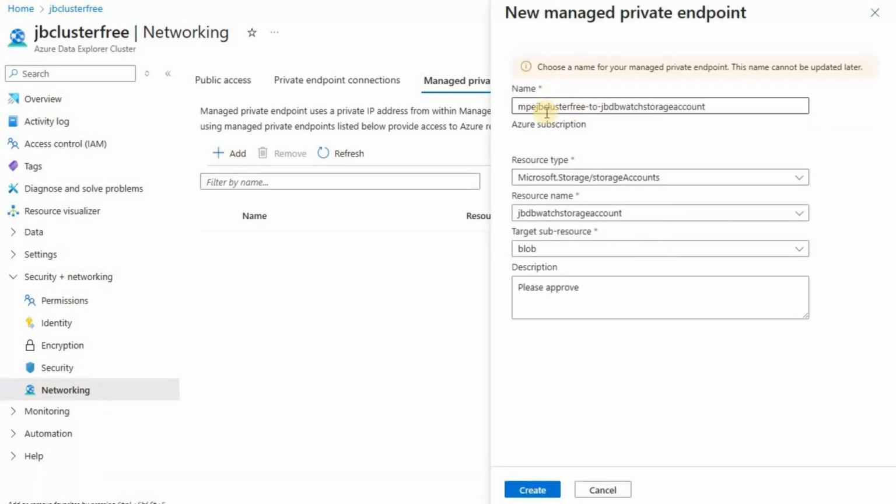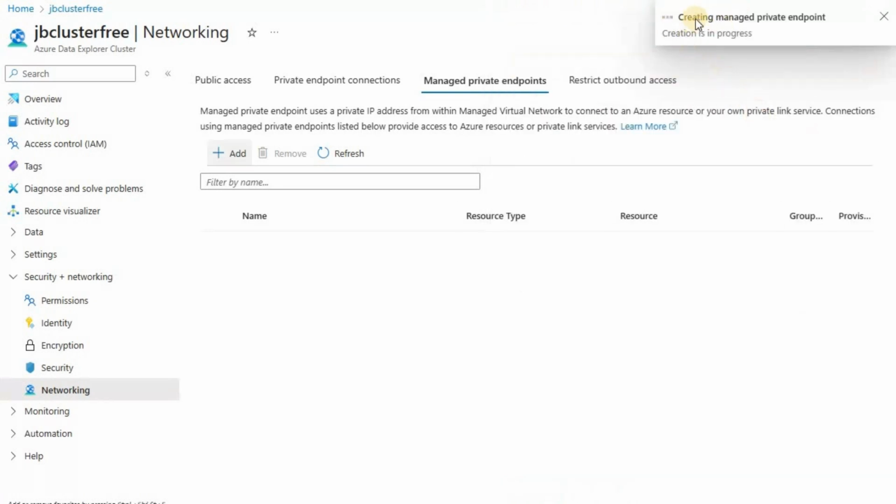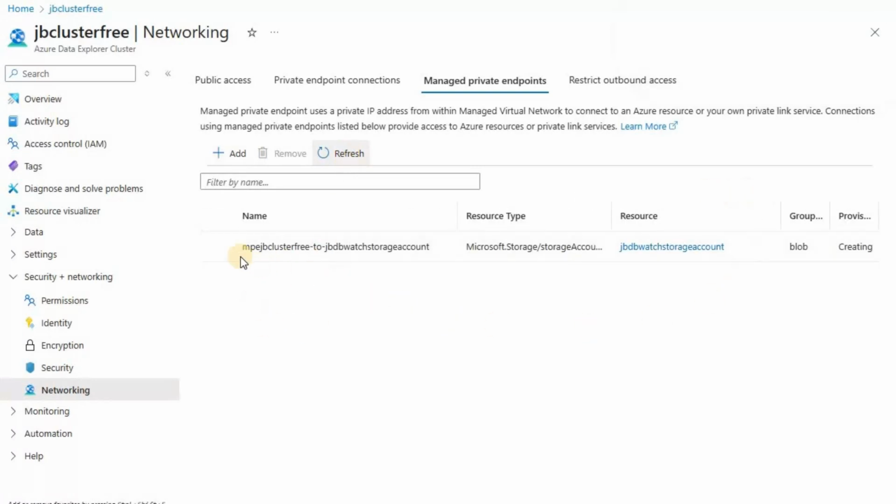I have named my Managed Private Endpoint as appropriate. Selected the required subscription. Resource type is Microsoft.Storage/storageAccounts, and I've selected my storage account. And then target sub resource blob. Let's click on create. So if you see here, the managed private endpoint creation is in progress. Let's wait for it. Let's click on refresh here.